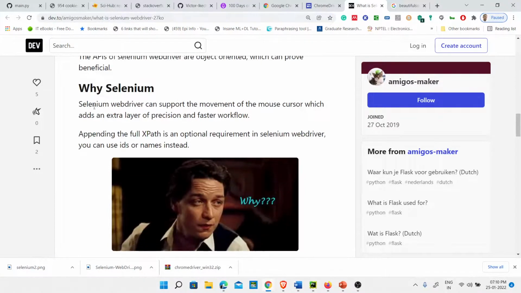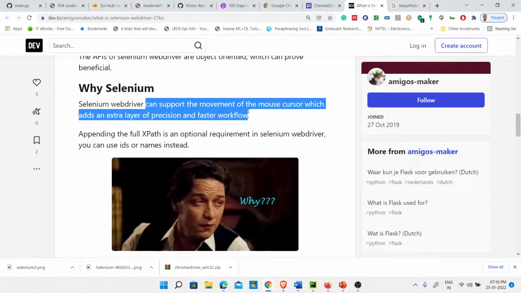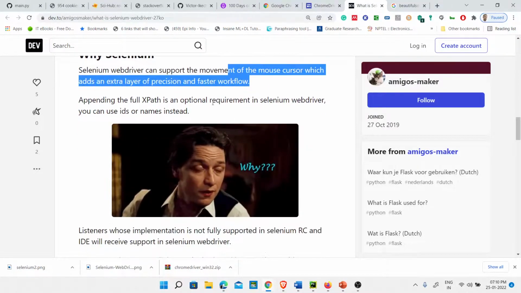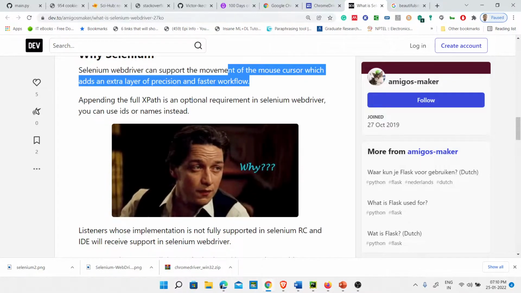No problem. So why Selenium? Movement of the mouse, which is what we just explained. Clicking, double clicking, right clicking, whatever we can perform, this supports it, which adds an extra layer of precision.